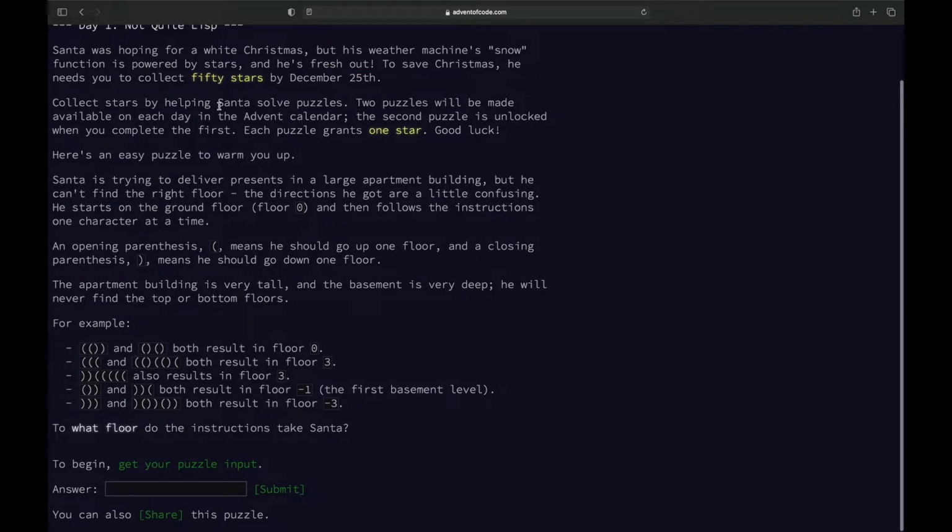You collect stars by helping Santa solve puzzles. 2 puzzles will be available on each day in the Advent, and solving the first puzzle will give you a star, and solving the second puzzle will give you a golden star. Alright, so here's the puzzle, what it's about.